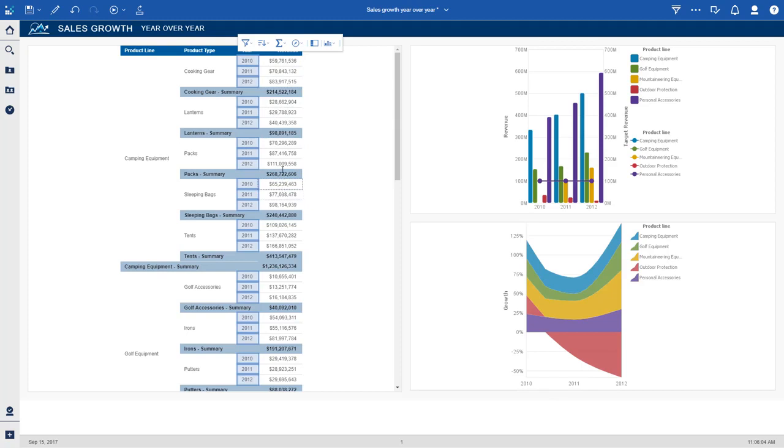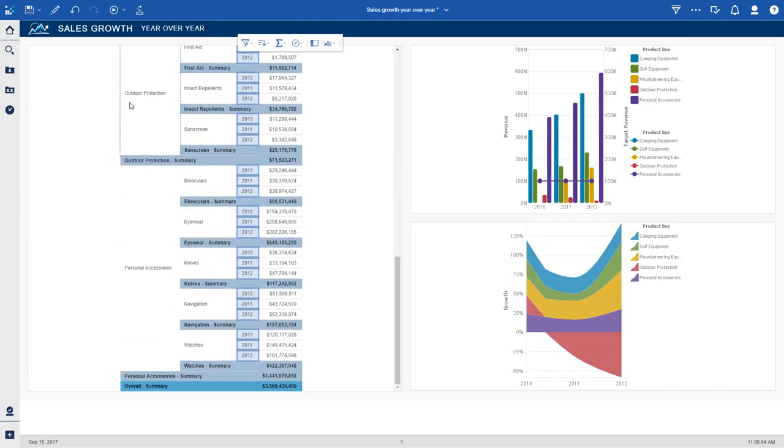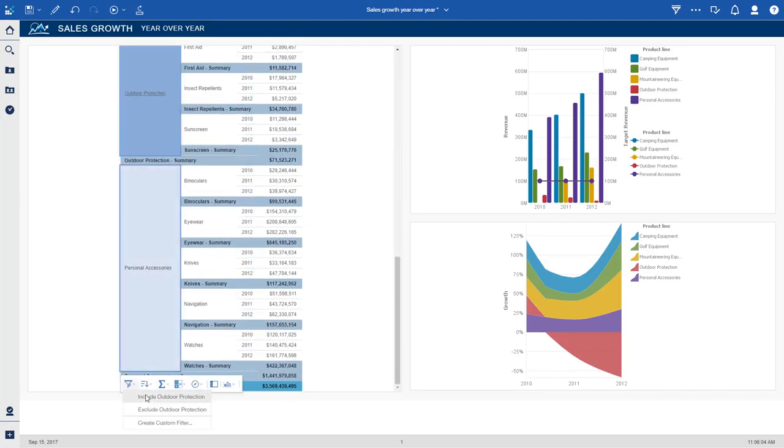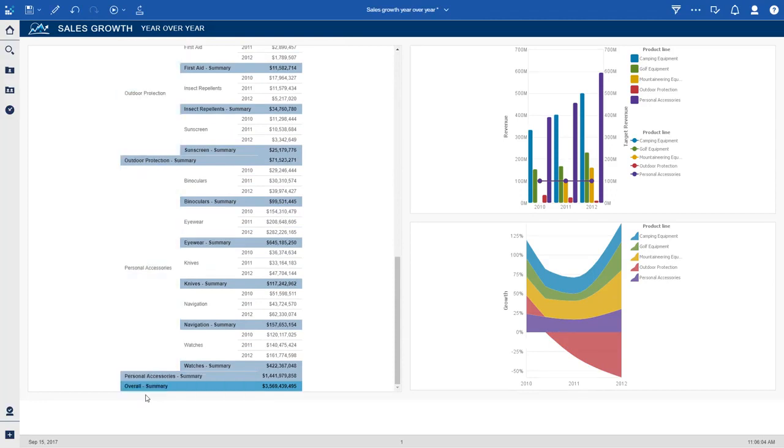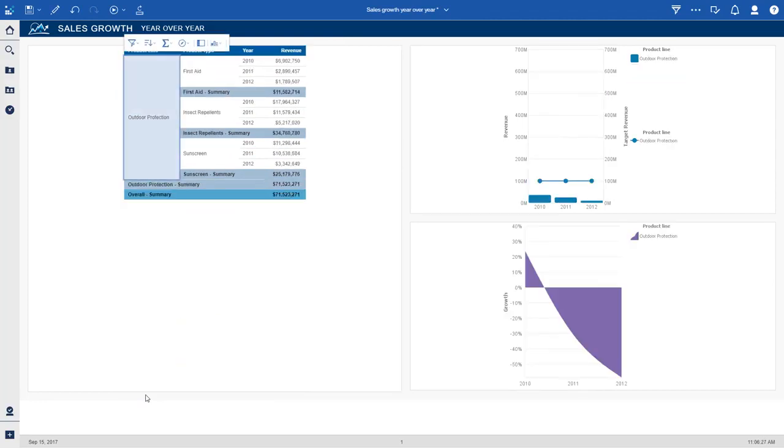So on a quick scan, camping equipment seems to be in relatively good shape, but when I look over here, I can see that outdoor protection is really not doing great when it comes to growth. We're actually seeing some negative growth over the past couple of years. So let's go ahead and actually focus in on just the outdoor protection part of our business. And so just like that, I've made that selection and I can see laser focus just on outdoor protection.